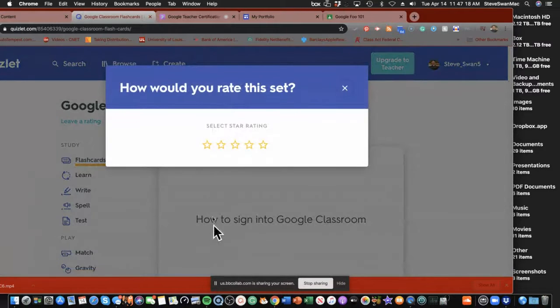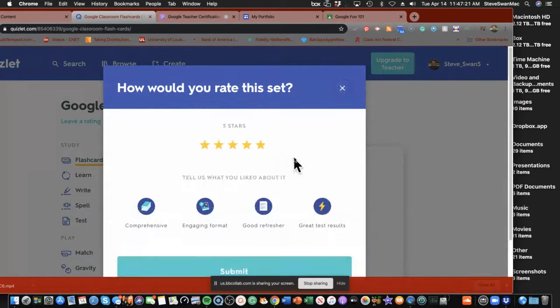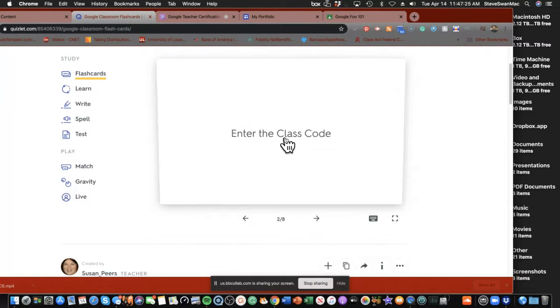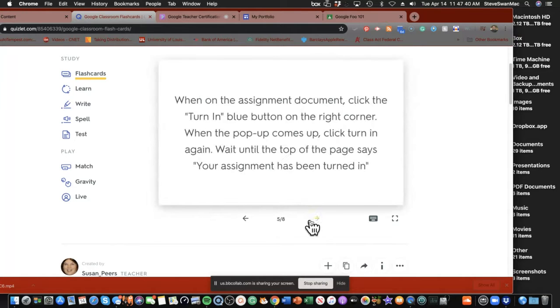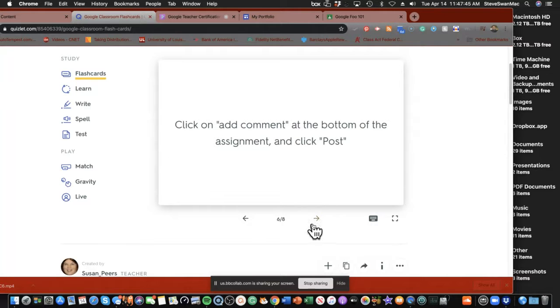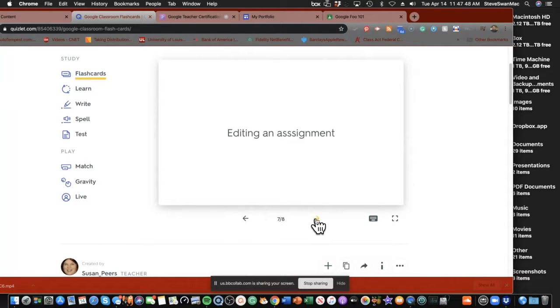Flashcards. This is a good group of flashcards. I'll give you a 5 on that because it is a good set of flashcards here. How to sign into Google Classroom: enter the class code. How to go to a teacher's classroom: click on it in the classroom homepage. You know all this stuff. How to start an assignment. Hey, it's right there, what we just did. How to turn in an assignment, and it gives you all the information you need to know. And how to click on add comment and then post it. This is stuff that you know. You just don't know you know yet.